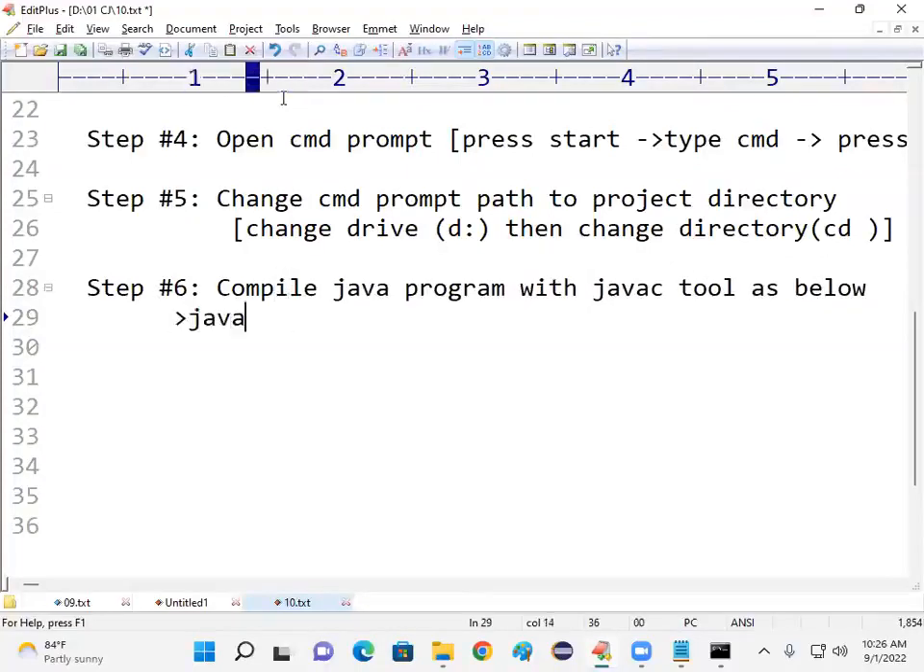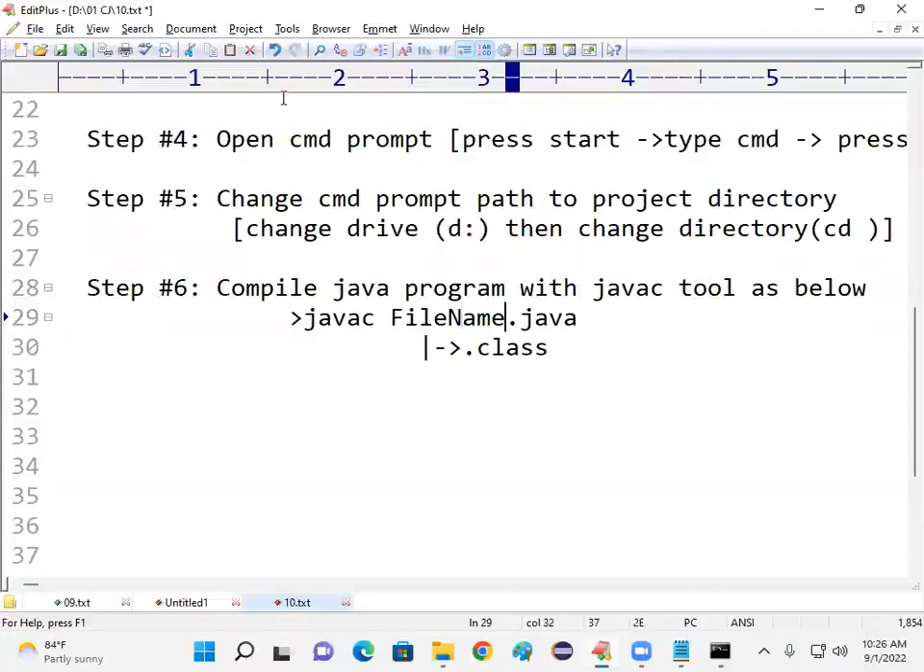Javac. This arrow mark is what? Representing command prompt. Javac, file name dot java. Okay, then what will it generate? Dot class file. Everyone tell me, what is the name of the dot class file? Is it class name dot java or file name dot java? Wrong answer. Class name dot class. So what will it generate? Class name dot class. Okay, then after compilation, the next step is what?